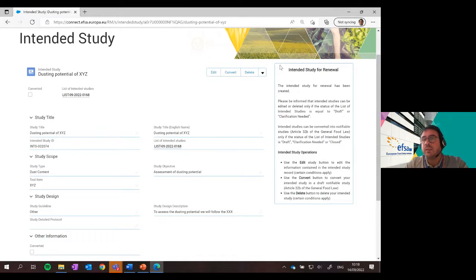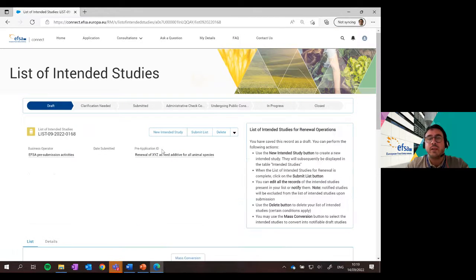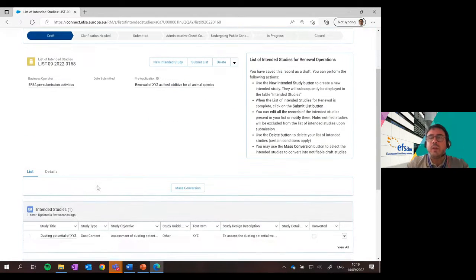Maybe you have noticed that in the various pages that I'm showing, there is this square on the side with some information on the actions that are allowed for each window. So, for instance, in this case, you have a brief description of the edit, convert, and delete functions of the intended study. So let's say that you are here and you want to go back to the list of intended studies page. You find the link here. It is a link, you can click on it, and the system will bring you back to the list of intended studies page.